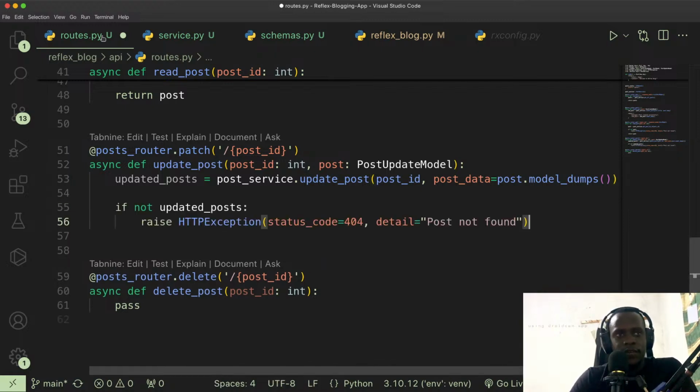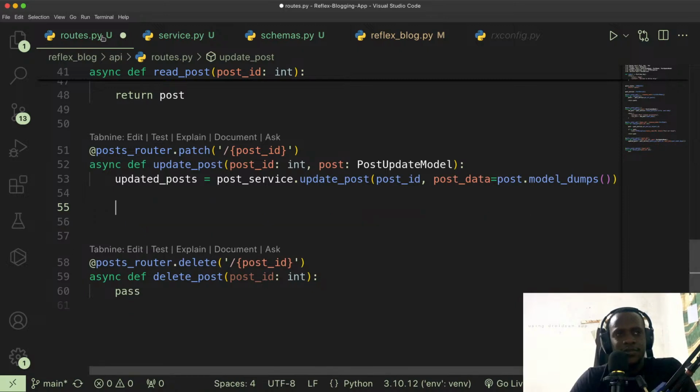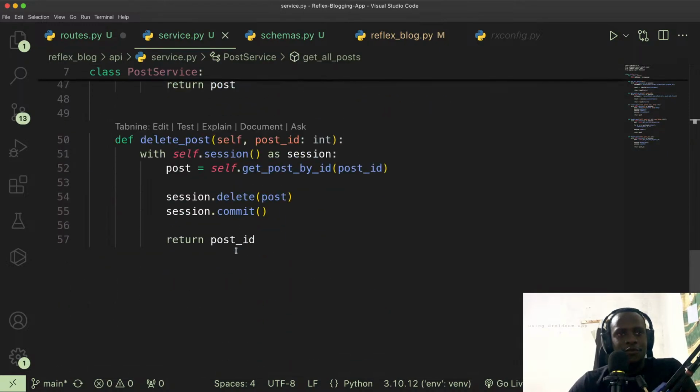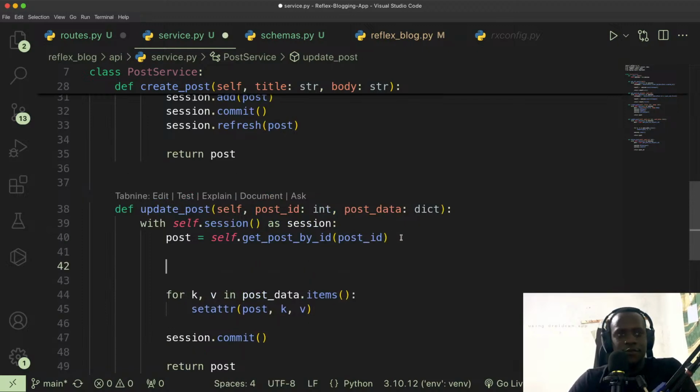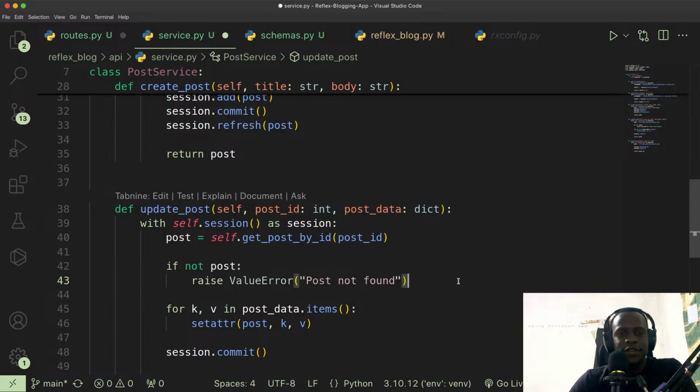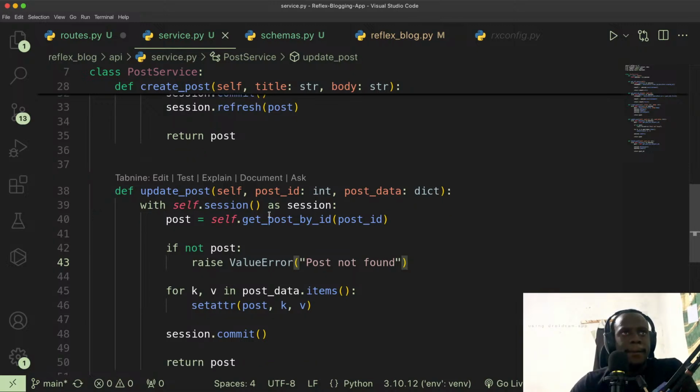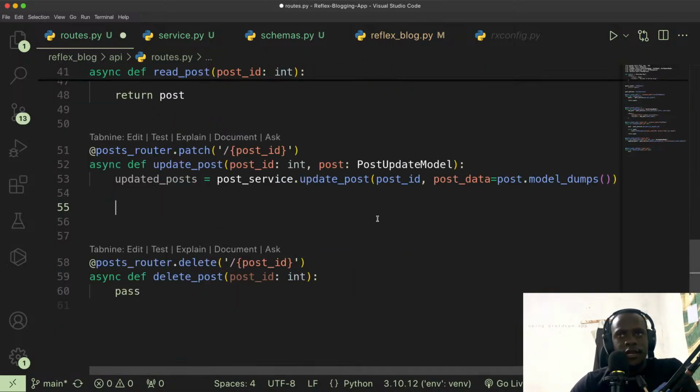So if not, this one is actually tricky, because if there is no post by that ID, I have to throw an error. So I can do something like, if not post, raise ValueError, post not found. Basically, if we try to get a post and it's not found, we shall raise that value error. Then we shall think of a way to return it via an exception handler. So I'll have to go to routes, and then I'll do something like return updated post.